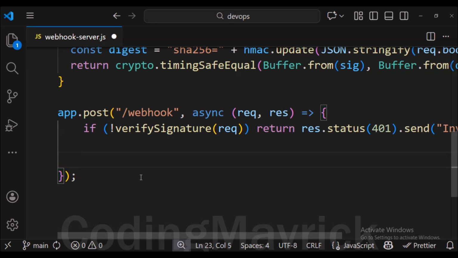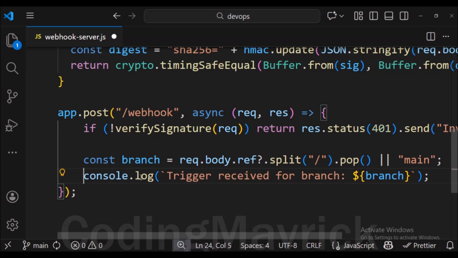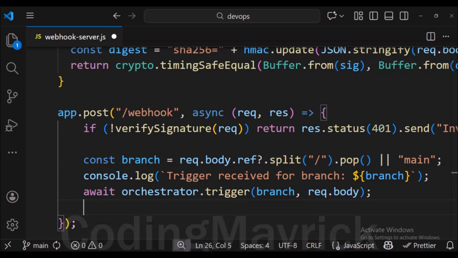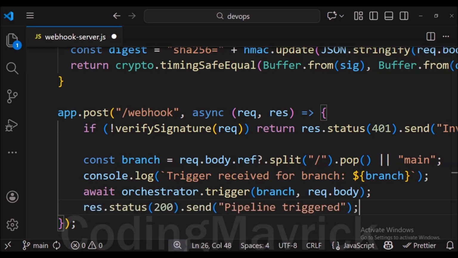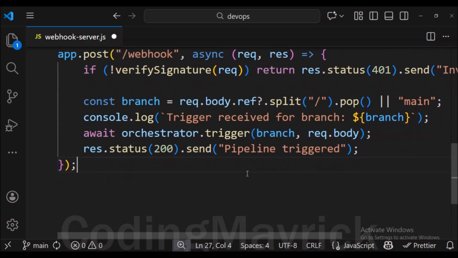Next, extract the branch name from the GitHub event so our orchestrator knows exactly which code path and deployment pipeline to execute. Now, hand over the validated GitHub event to the CI/CD orchestrator to trigger the appropriate deployment pipeline based on the branch and payload data, and send the success response back to GitHub as webhook received.